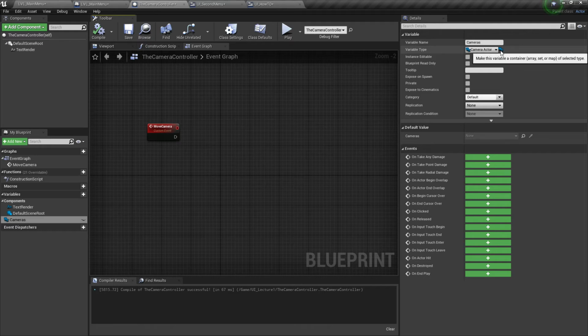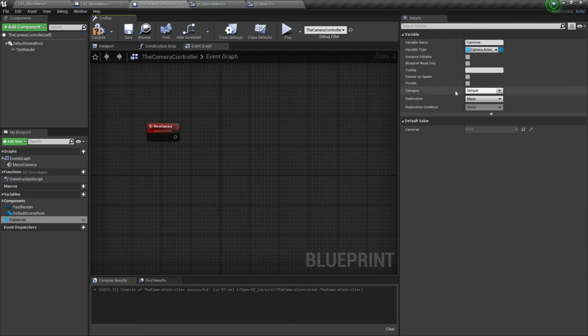If you hover over here, you see the variable at the minute is a container. So we can make this a container. If we click, that's a single variable. The next one down is an array. So if I click on that and hit compile, we can now start adding in different cameras. We can start storing them.